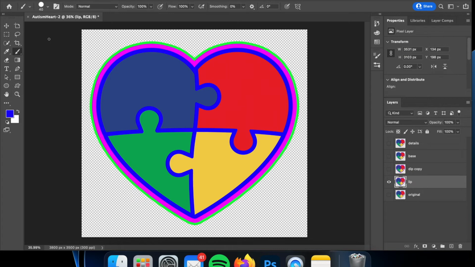So now, starting on our lip layer, we're going to take our quick selection tool and select the entire image. It's going to select everything on this layer because we have all the other layers hidden. You can see the marching ants going around the actual image, the dip layer, and the lip layer. So let's take our eyedropper tool and grab that green. Now we're just going to paint this entire lip layer green.